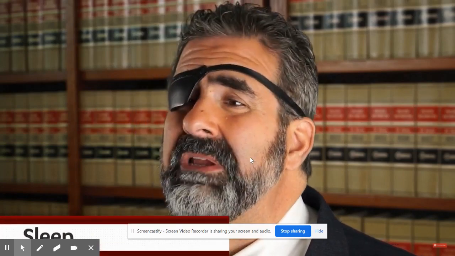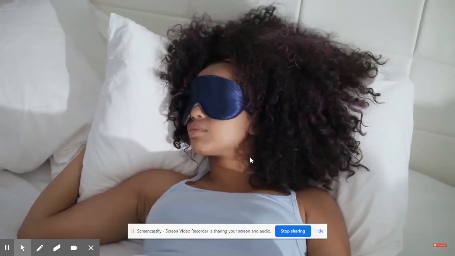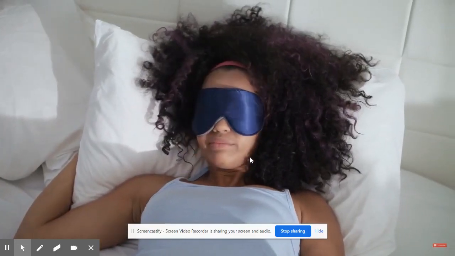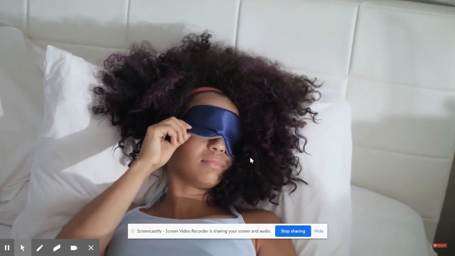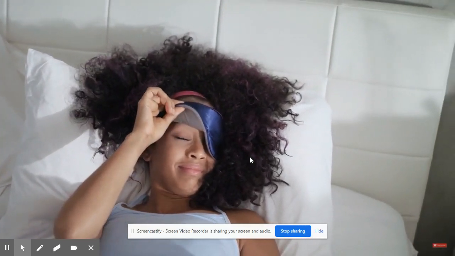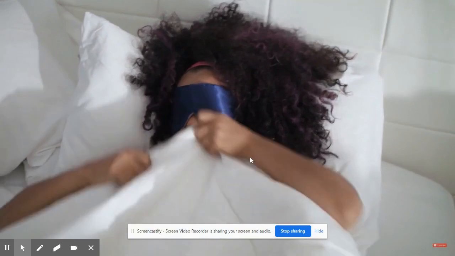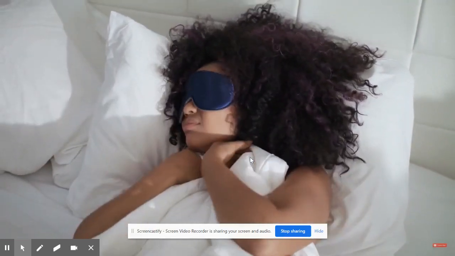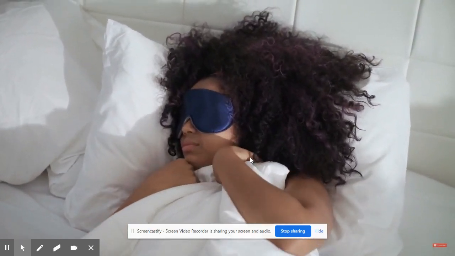Sleep. Create a sleep schedule. Studies show that we work better when we have a regular sleep schedule. First, make sure to get 7 to 8 hours of sleep a night. Then second, stick to the schedule, waking up and going to sleep at the same times each day.